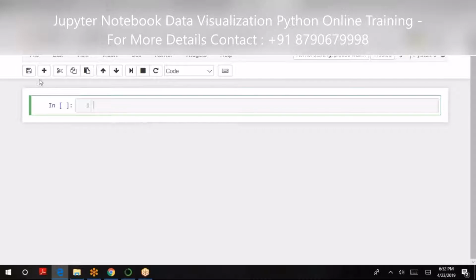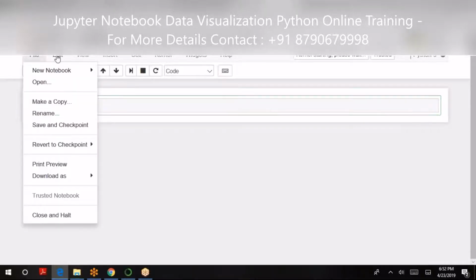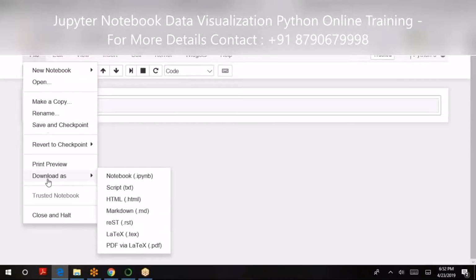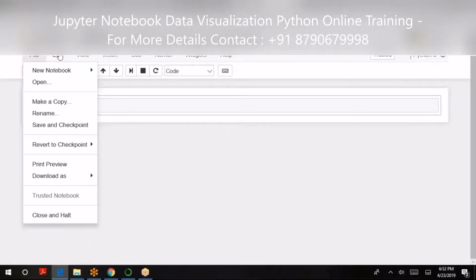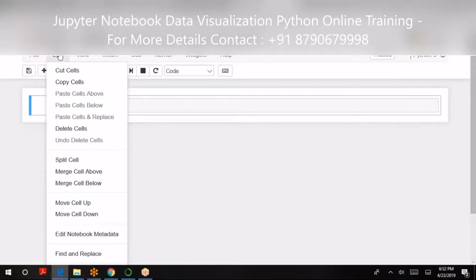Likewise, you have your File menu, New Notebook file. You can save your file, that is, you can rename or save a checkpoint. You can download this file in different formats. Edit is for copy pasting.